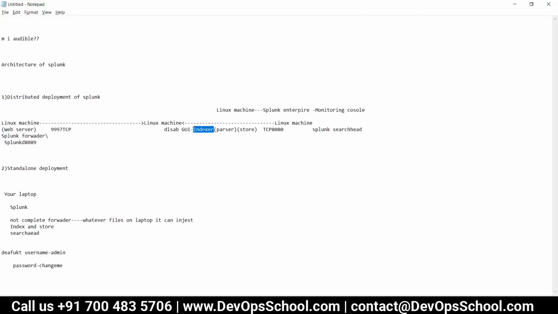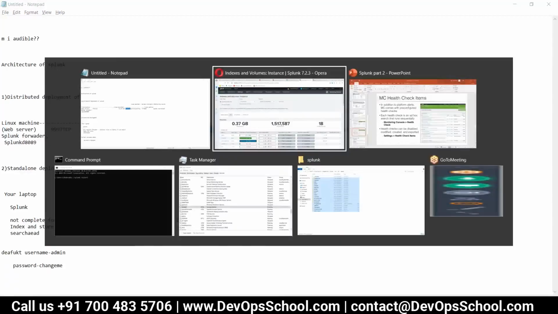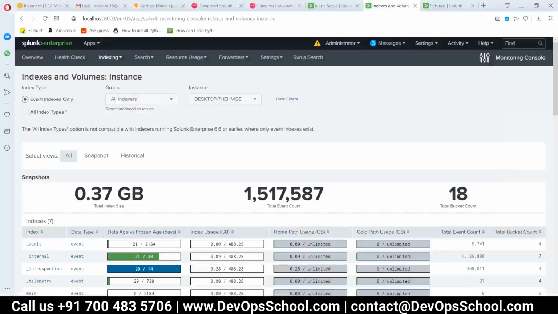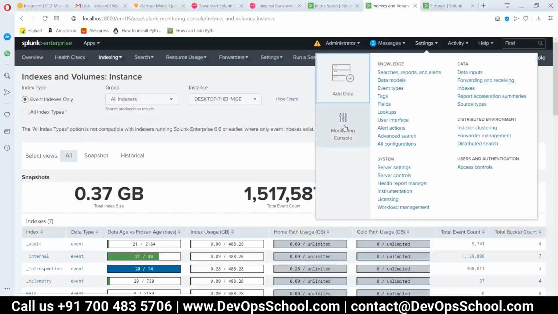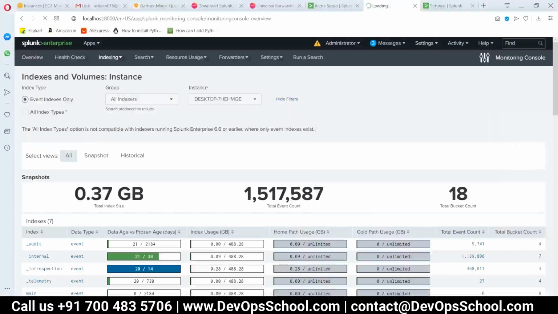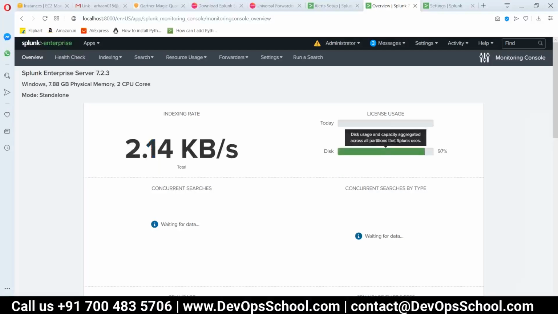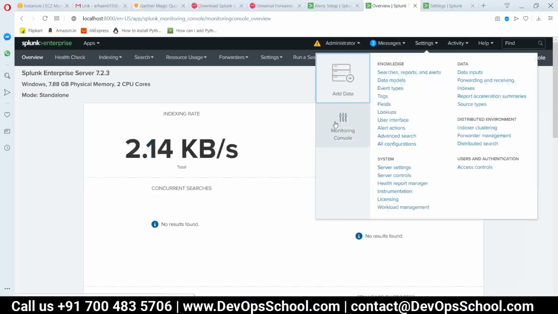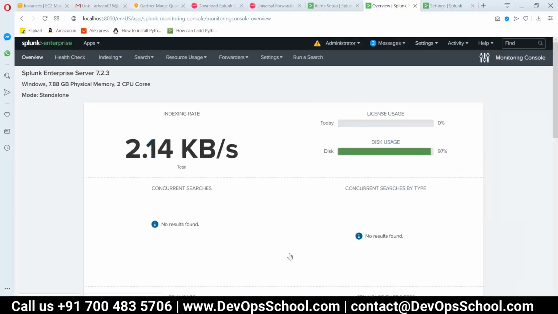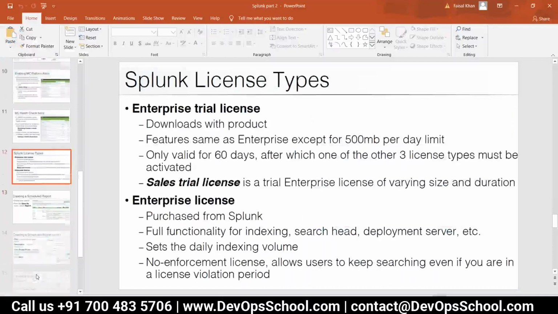I hope you got the concept now, how things are happening. Earlier you were showing the monitoring console, how did you go there? It is available on each and every instance here in the monitoring console. It is available here in the settings tab. Okay, licenses and then the practical.